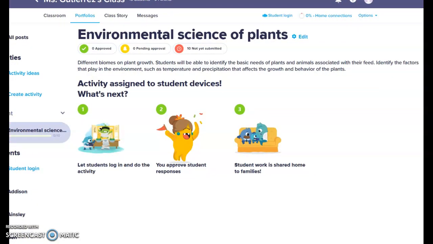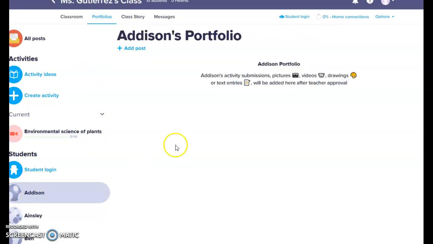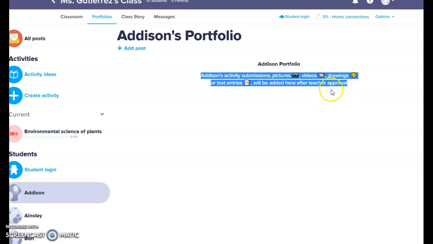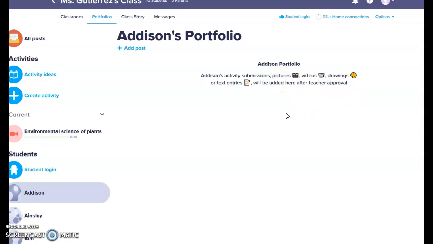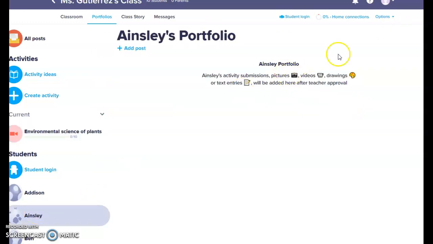Now, if it's time to check it, I will go down to their names, and then you see how it says this is where her submissions would be, whether it's pictures, video, drawings. So in this particular lesson, what they're doing is uploading a video or voice recording of what they found during their research on their plant growth, and depending on which different biomes they chose to work with.